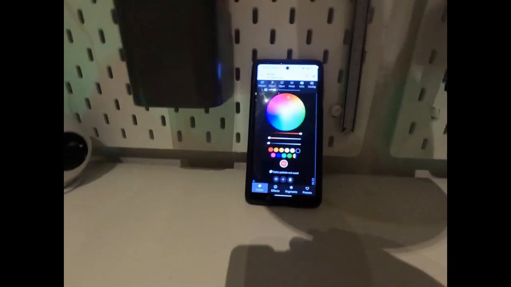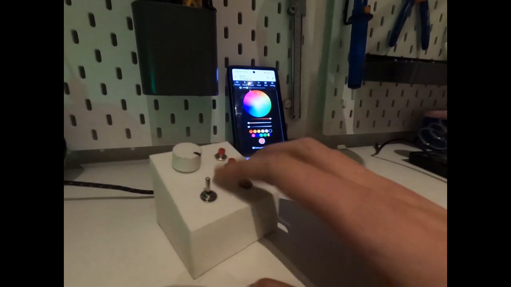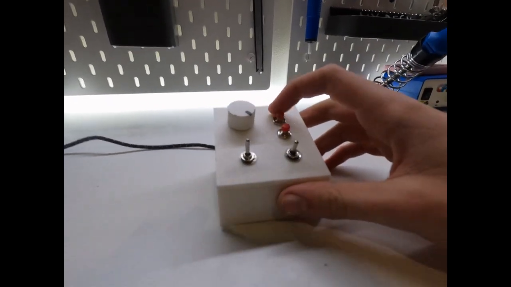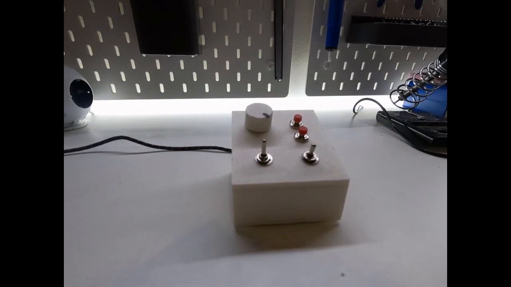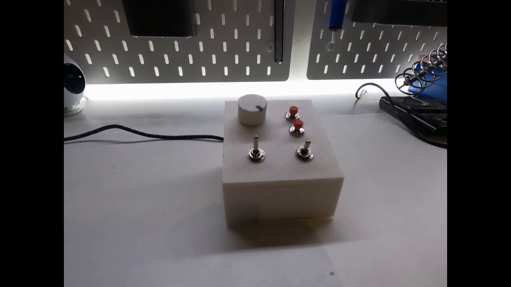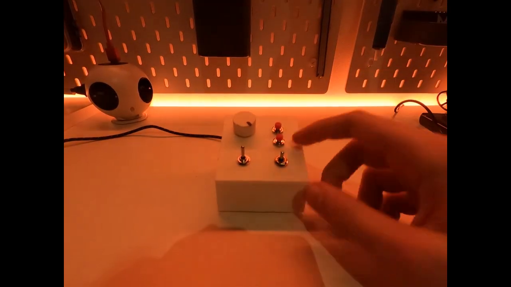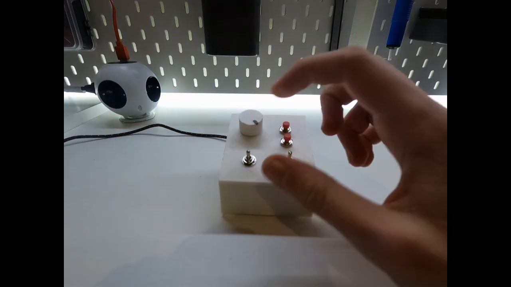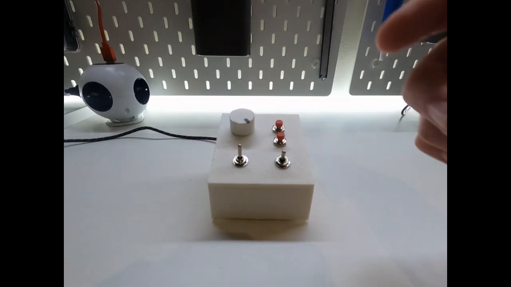So now the fun part begins. Program this thing so I can control the LED strip. I will send an HTTP request every time I press a button. I will program it and I will be back when it works. So it works now. I can change the color. It's quite fast. I will explain what these buttons do.